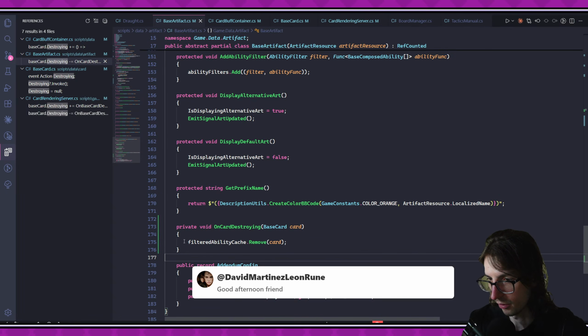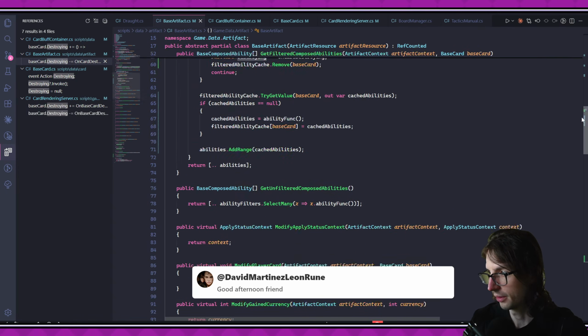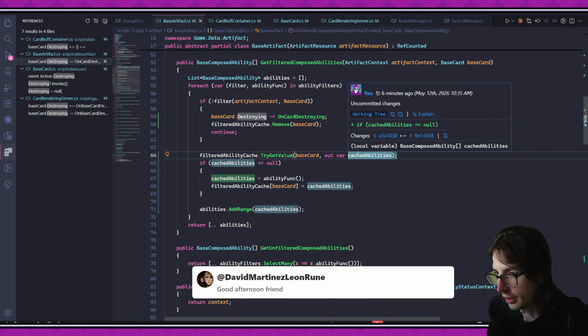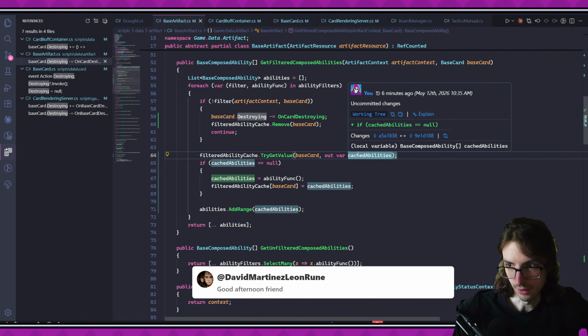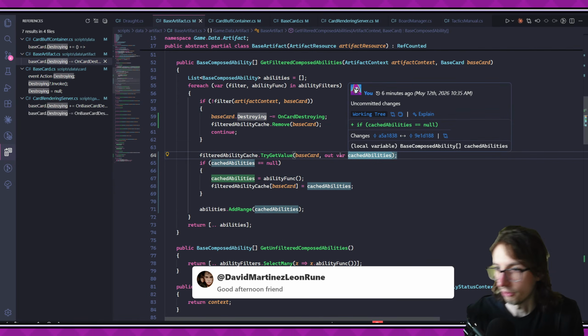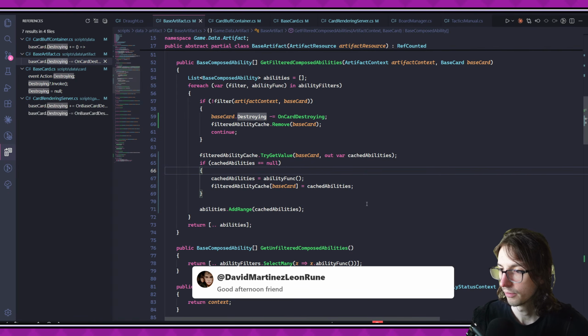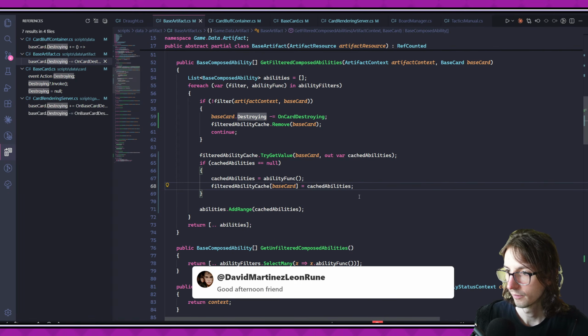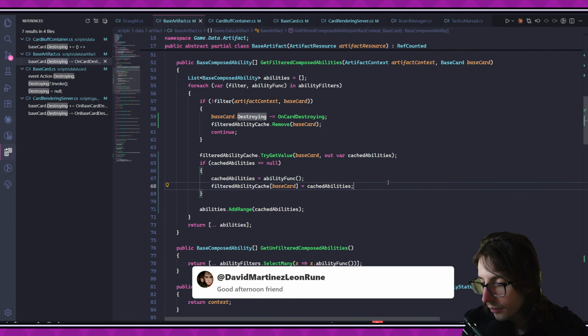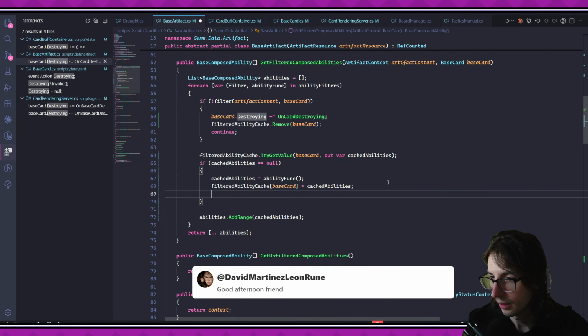We're going to remove the card from the cache. So that should handle the majority of cases. Like I said, if there's stale instances or whatever, that's fine. Oh, I need to subscribe to this. Is it safe to just do this? Base card not destroying.